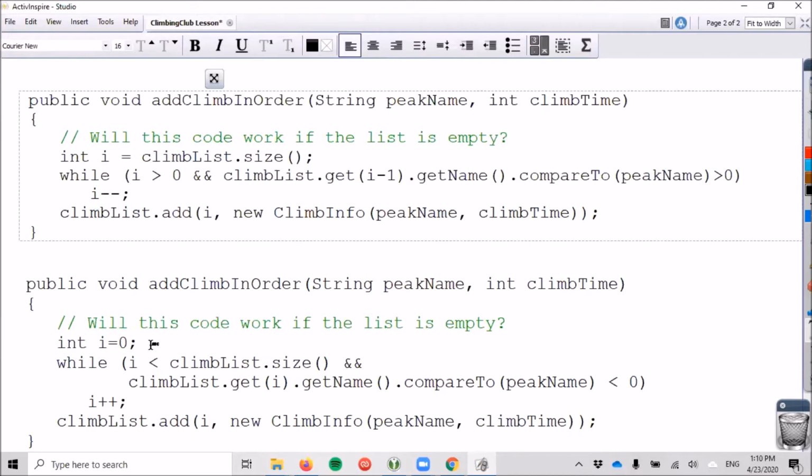The second version is cleaner because I just started at the beginning, and if the one after this is smaller, then I need to keep moving to the right. It's the same idea, working from the beginning of the list. Either way, it's fine. Question so far?